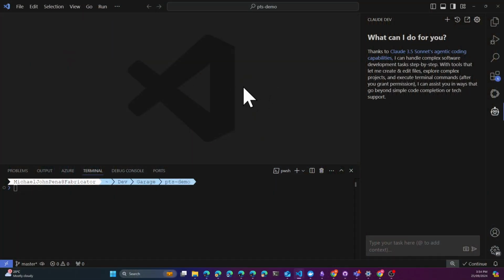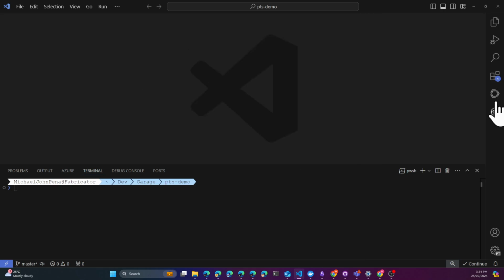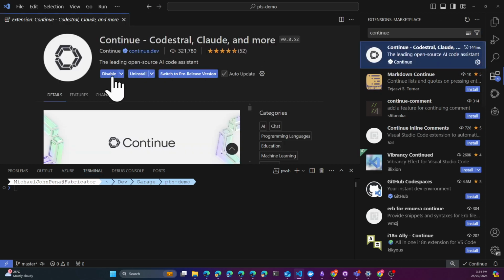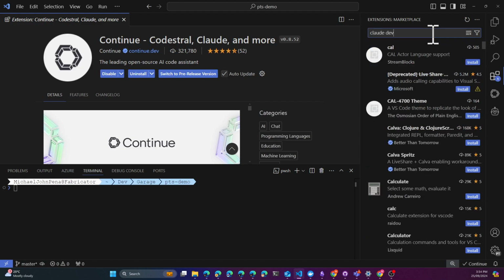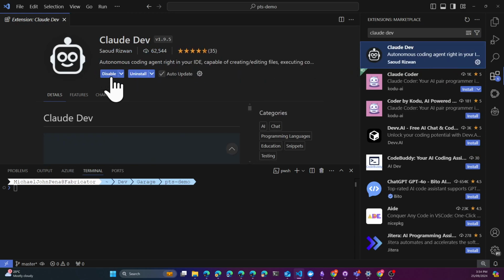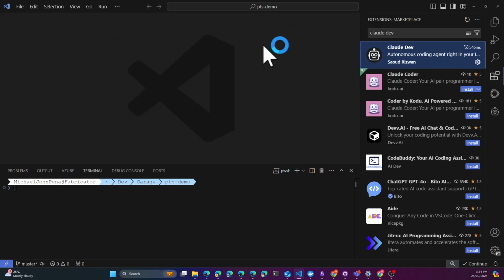So there are two extensions I want to showcase here. One is Claude Dev and the other is Continue. Okay. So literally go to extensions and search for Continue, right? And install that. And same goes with Claude Dev. All right. So there you go. I think there's an update in there as well. Let me restart that. Okay.